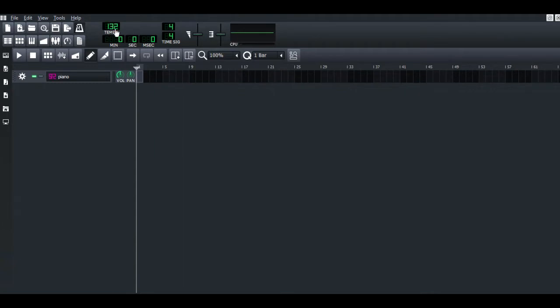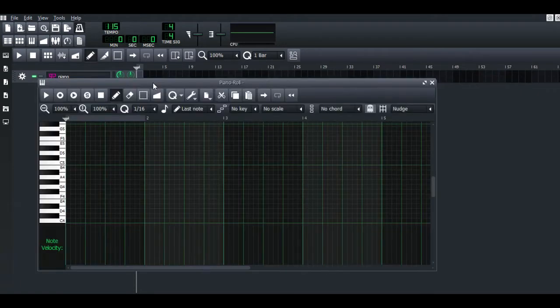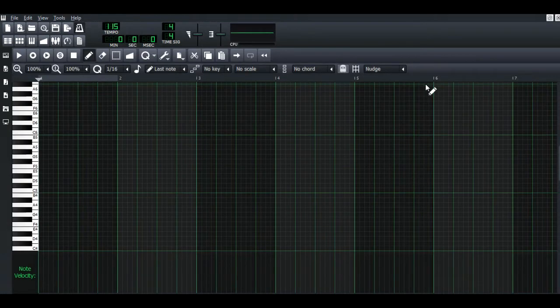So I don't know. I'm pretty sure that 140 is way too fast, so maybe 120 could be good. Let me see. Maybe a bit slower. Maybe a bit faster. Yeah, that's pretty good. And well, now I can start typing the notes, right?